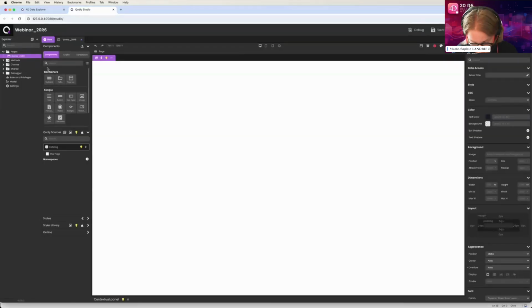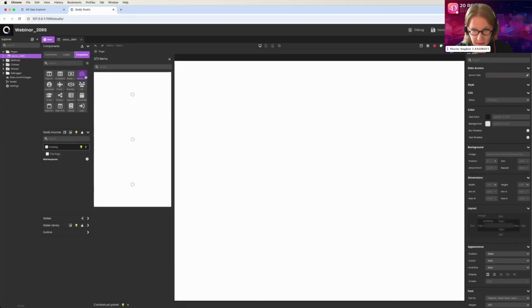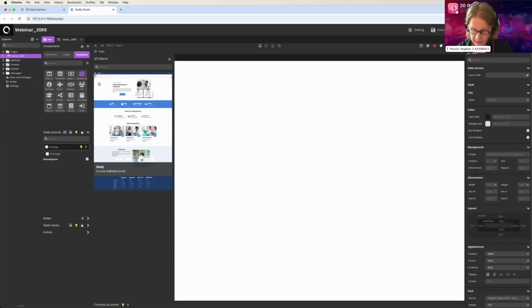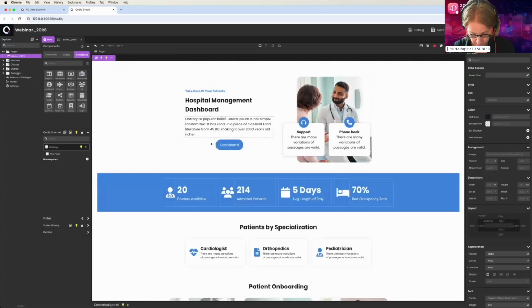If you don't know how to start or how to build your first web pages, there is the templates library. Templates are already built-in pages, and you can use them very easily and customize them to fit your needs. So here in the templates library, we have this healthcare section containing templates featuring health topics. So I select the first template and I drag and drop it on the canvas. And note that I can remove some components to fit my needs or customize them.